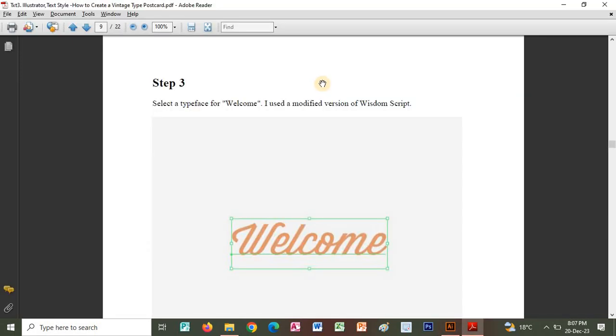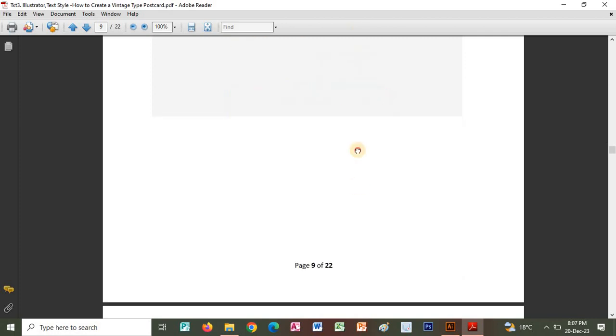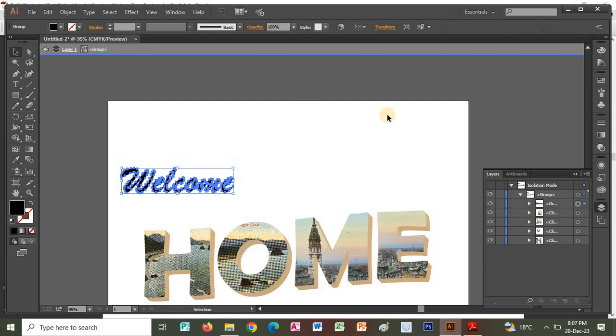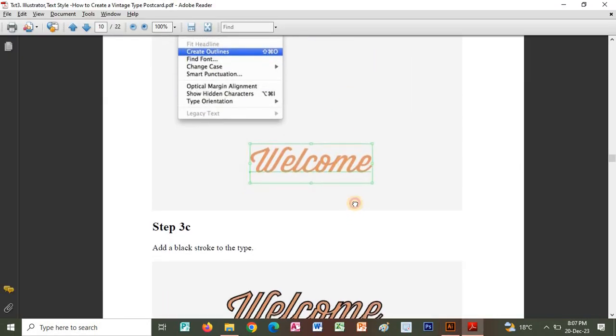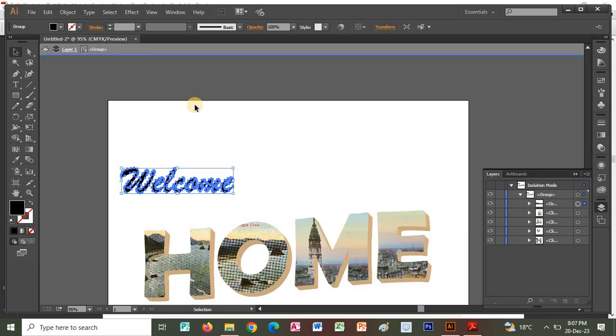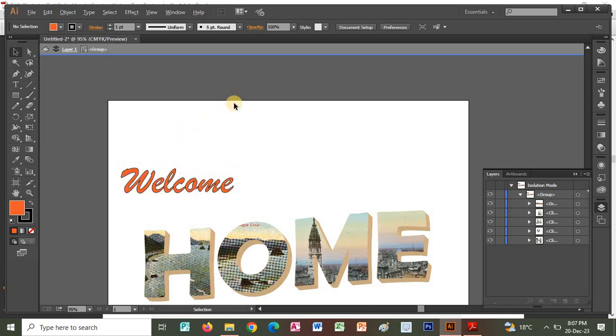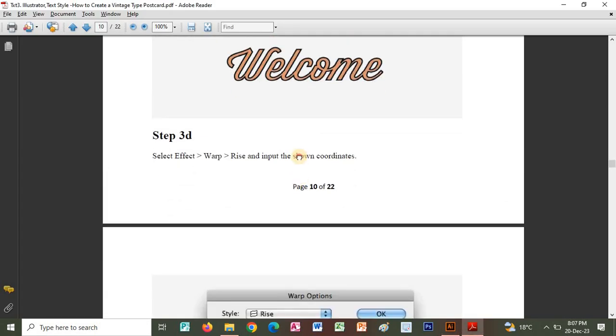After you've done that, now make an outline of that text. Okay, right click the text, create outline. After that, give it some color, let's say some color like that, and you can give it a black stroke, or yeah, like that. After you're done with the stroke, you can make it a little bit bigger if you want, but it is still okay even the way it was.